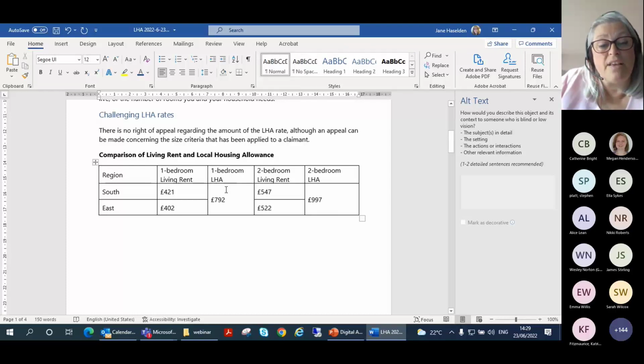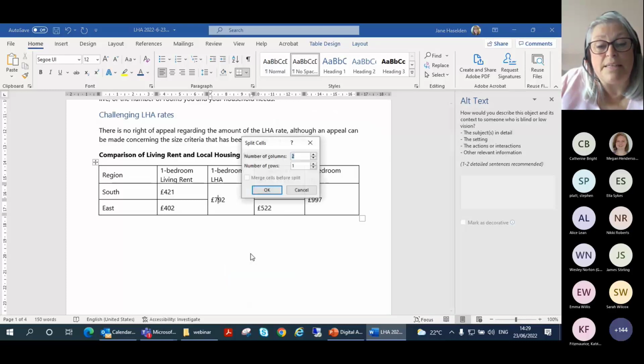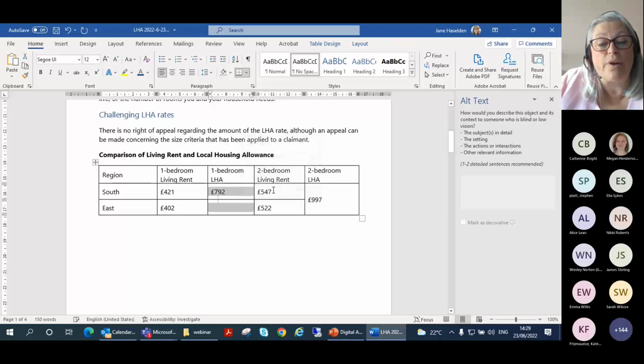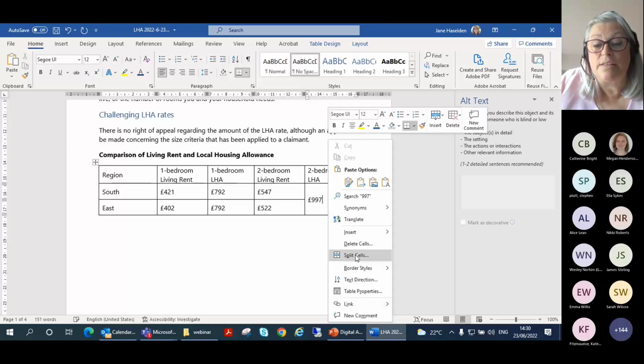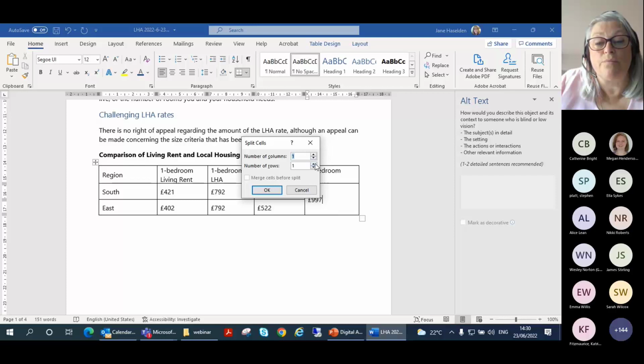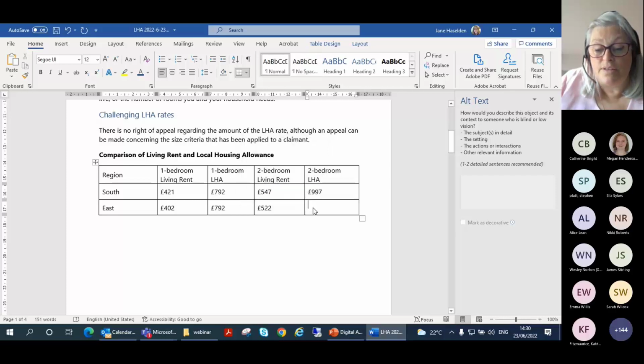And then again, we're looking at these. This is spanning 2 here. So what we could do is actually just put the values 792 and 792 in single cells. So we could grab that cell and we could split it into 1 column with 2 rows. That's correct, isn't it? 1 column, 2 rows. And then type the 792 in there, and the same over here. Split it into 1 column, 2 rows, and type our 997 in there.